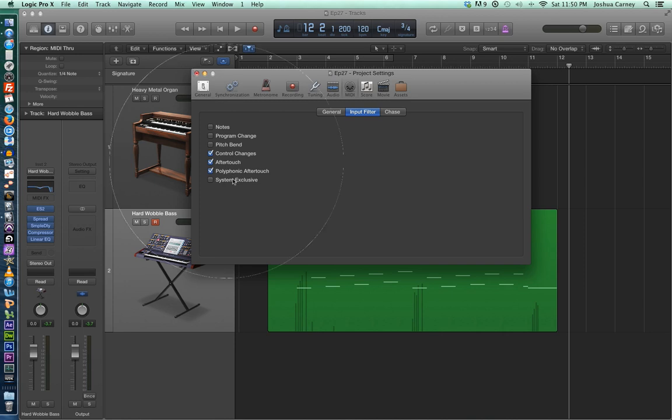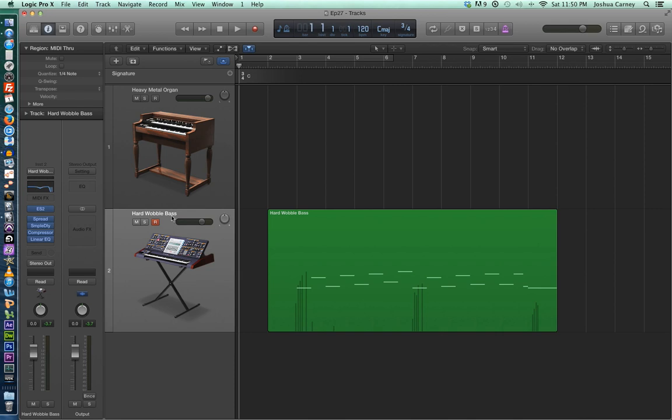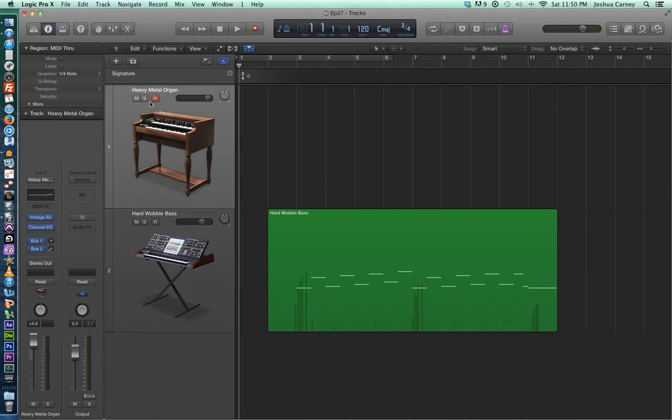And I'll turn off polyphonic aftertouch as well. All right. So let's record in our top instrument. Because the part I want to record in here is a little faster, instead of trying to play it in live, I'm going to use a special function called step input, which lets me punch in each note individually rather than having to play along with, say, a metronome like I did with the bass line.